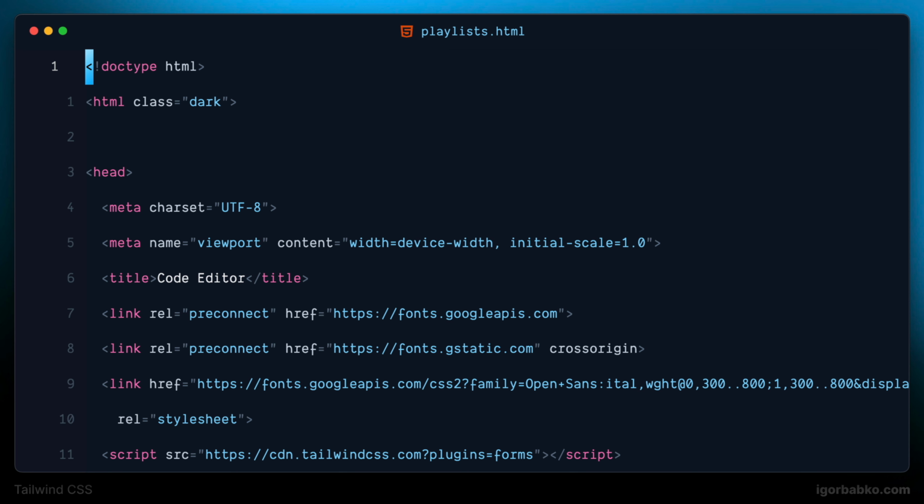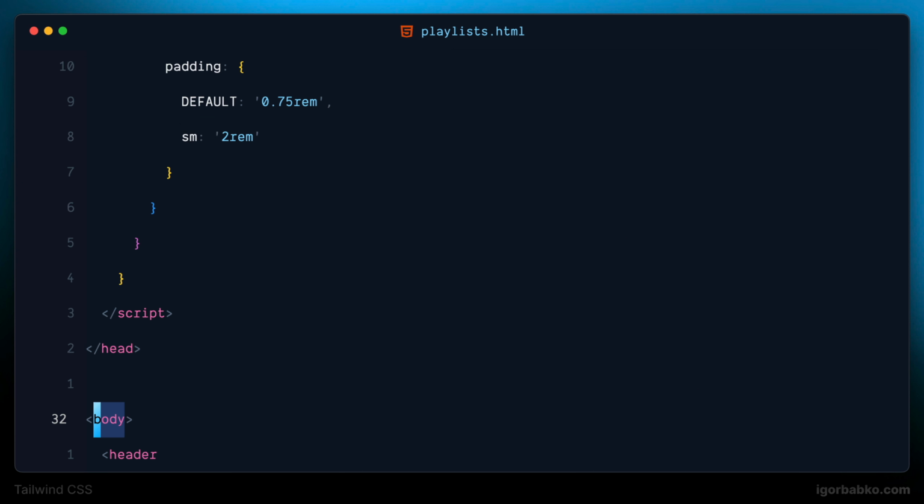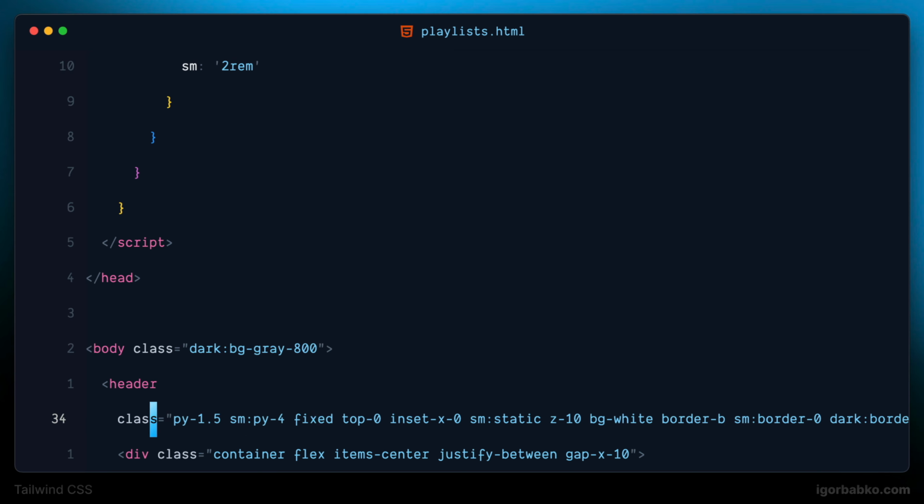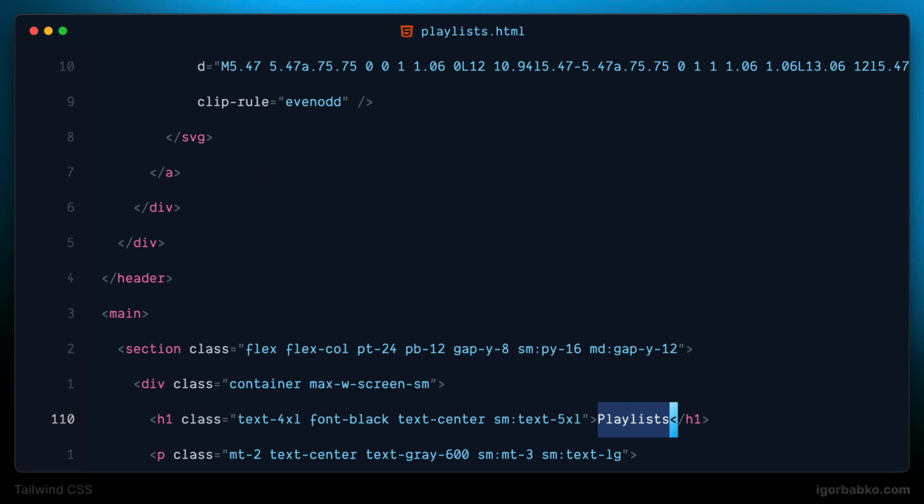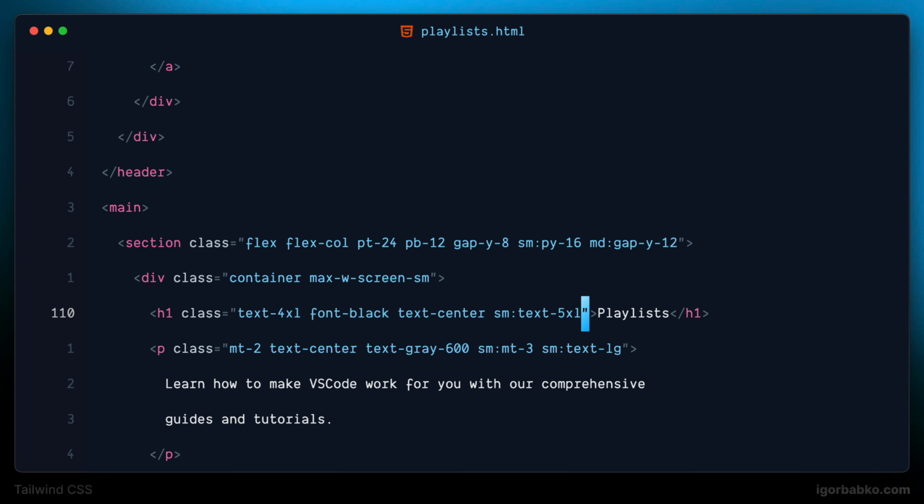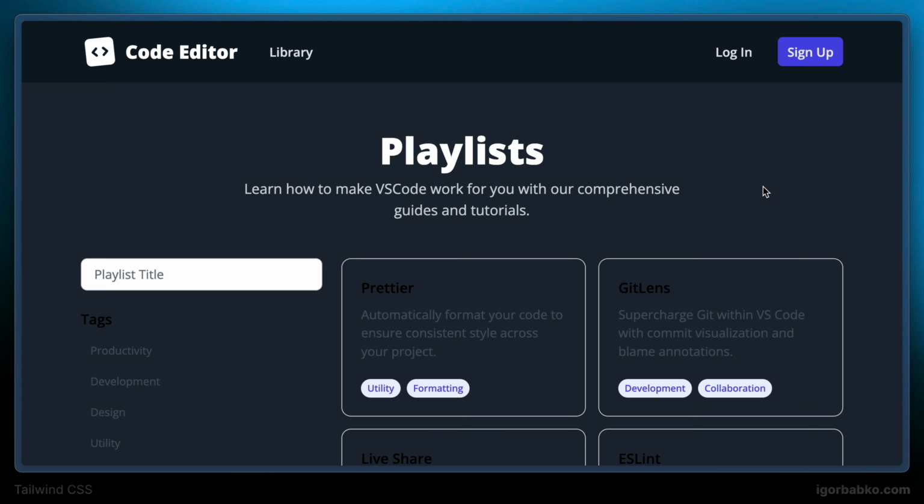I'm going to add the bg-gray-800 class to the body element to make the background dark. And then let's scroll down, and here I'm going to apply text-white to make the main heading white, and to the subheading let's apply text-gray-300 to make the color light gray. And now that we are done with that, it's time to apply some classes to the input field. We're going to make this field dark when the dark theme is active.